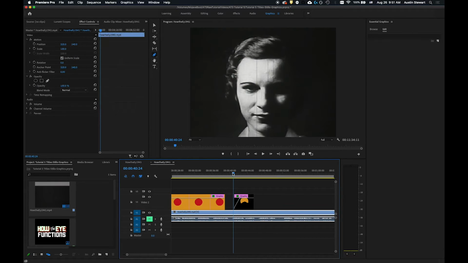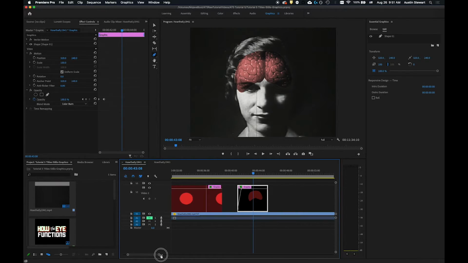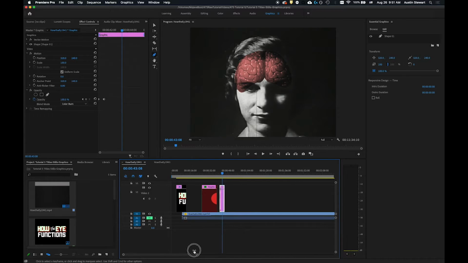And so now, if I play this clip back, the graphic that I created fades in at the same rate that the brain fades in. And so now I can create this weird overlaid color thing on here that matches with the video. I'm going to save this one more time, and we have one last section to do, I believe.